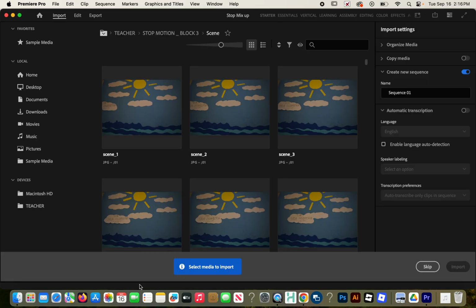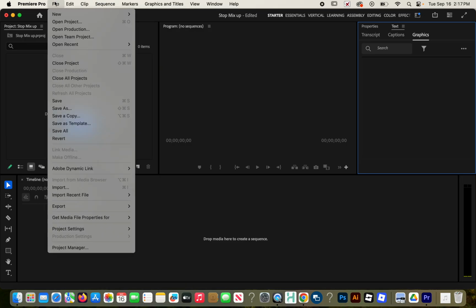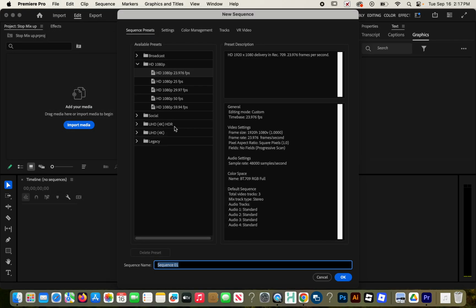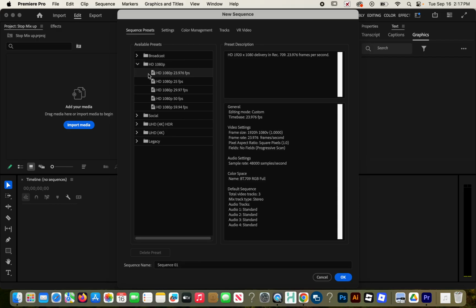Okay, so there's many ways to import files. So the first thing it wants you to do is to import. So I could skip this and then I have this main file here. So I'm going to go and create a new sequence. These are all the different types of video editing that you can do. For this assignment, high definition, 1080p, about 24 frames per second is good. You can leave the default sequence name or you can rename it. So I click OK.